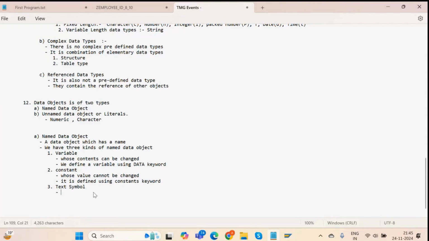Text symbol. A text symbol is a named data object that is not declared inside a program. First thing, it is not declared inside the program, but it is defined as a part of the text element of the program. What is the meaning of it? As a part of the text element of the program.